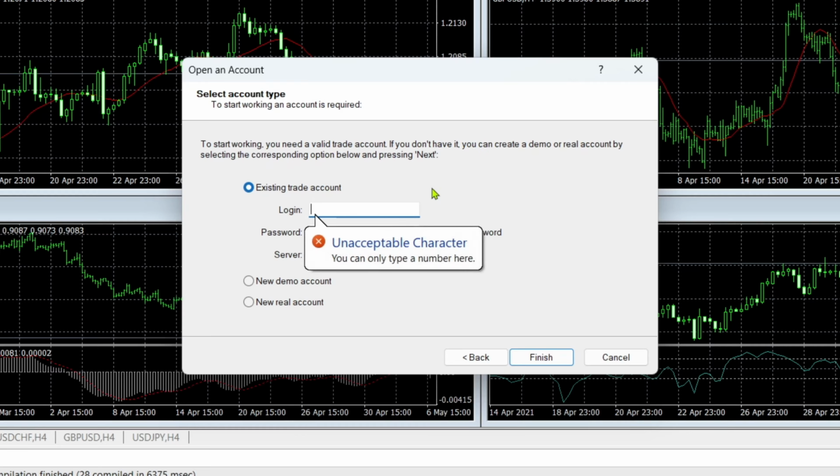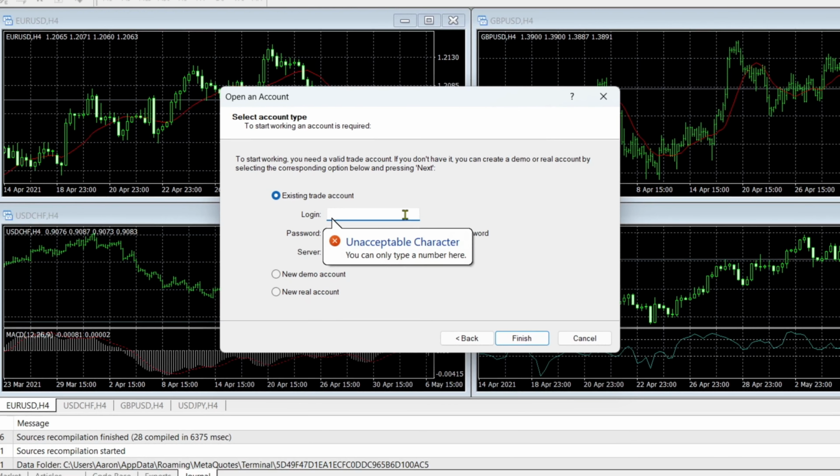But you might notice here guys, that the login field only accepts numbers. That's because every trading account is given a unique account number, also called a login ID. If you already created a real trading account and not a demo, your broker will give you this unique number, so you just need to enter it here alongside your password.